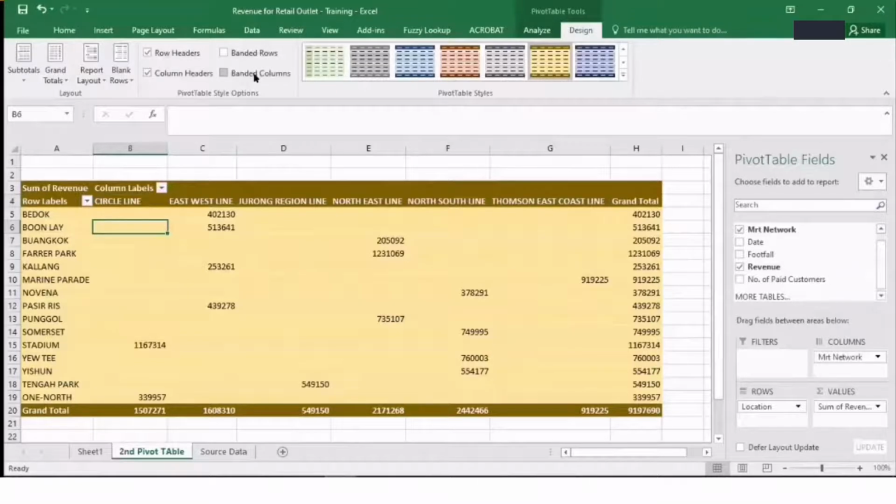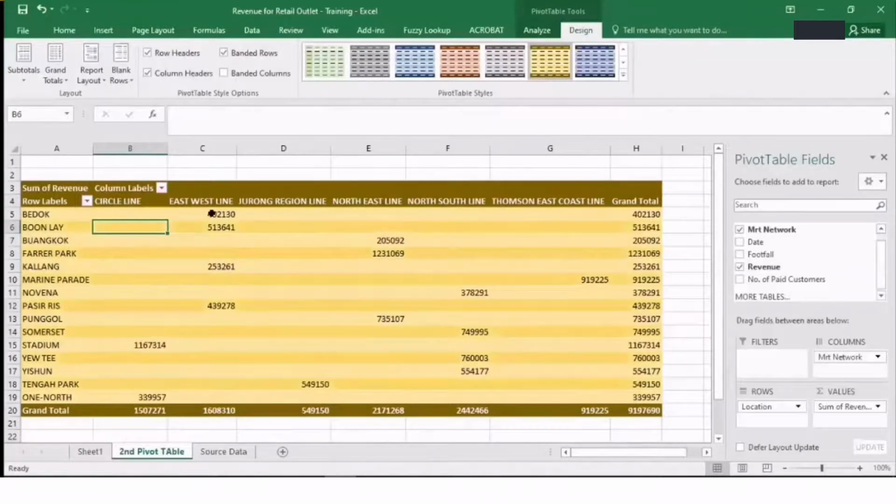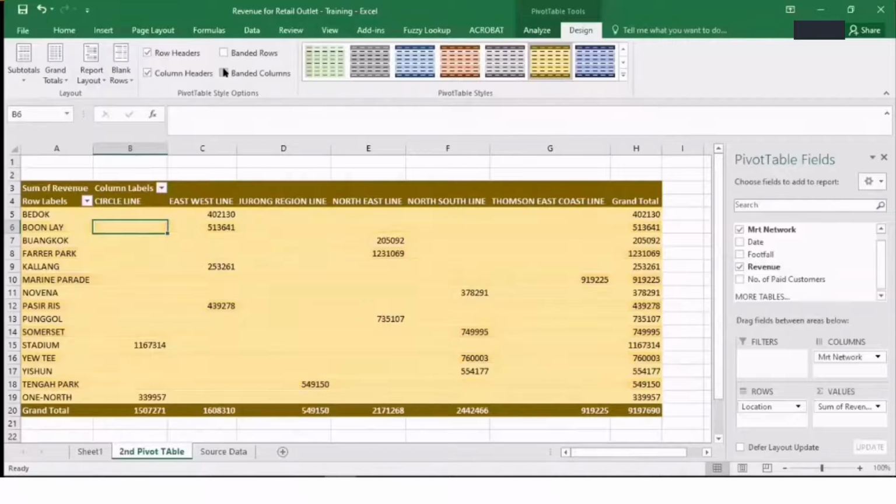And banded rows and also banded columns make it easier for the reader to read. So let's say I click on this particular banded row button, you can see that each different row will have a different color tone. So one is lighter and one is darker. Then the same goes for the banded column as well.